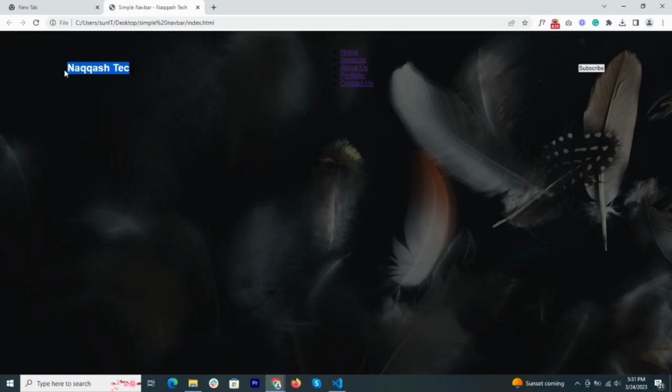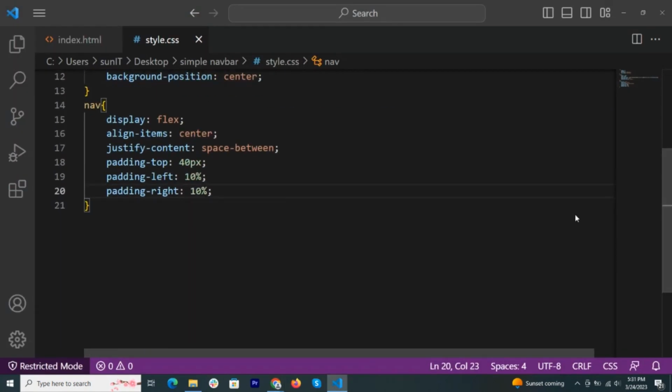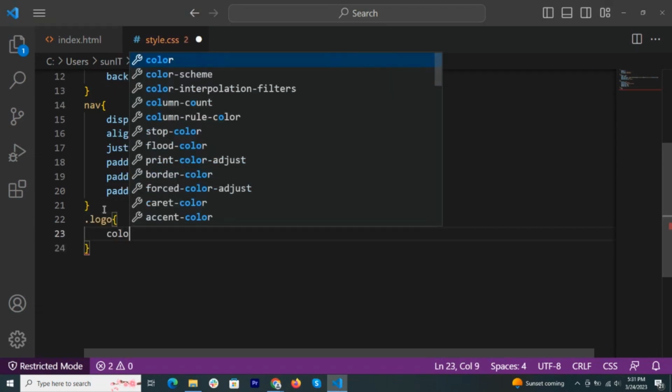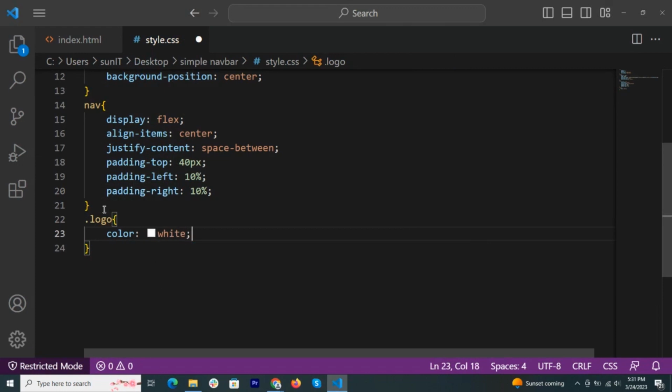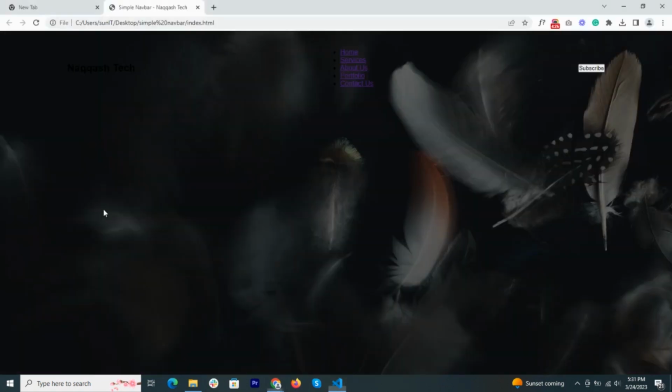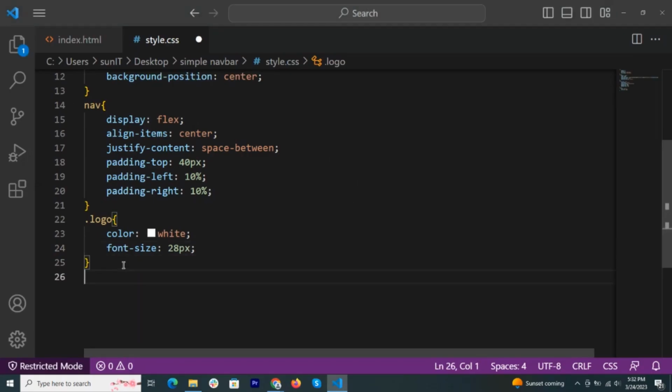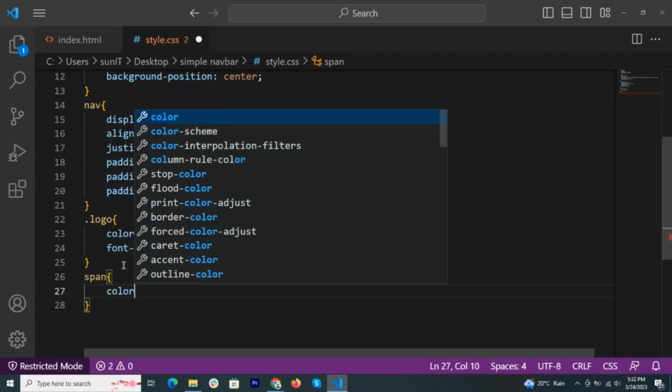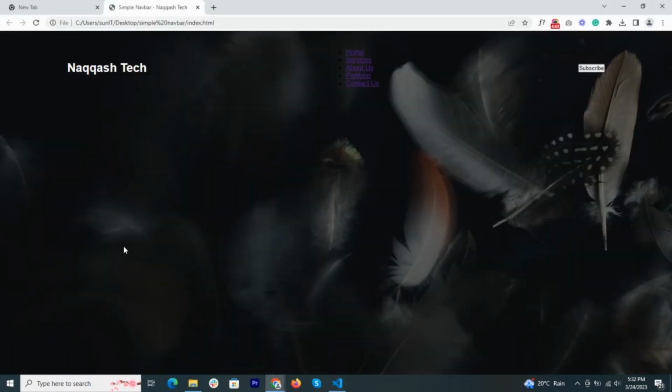Now we edit the logo. Here we type class logo. We set the color white and font size 28 pixel. Save this and refresh the page. You can see our logo is set perfectly. Now edit the span for changing the color. For span we set the color red. Save this and refresh the page. Here you can see our tag color is changed.